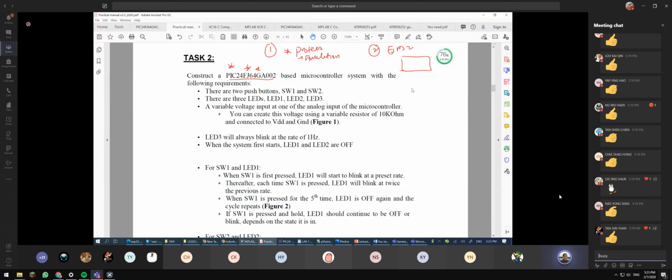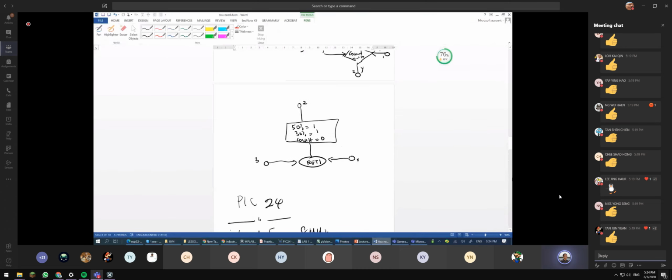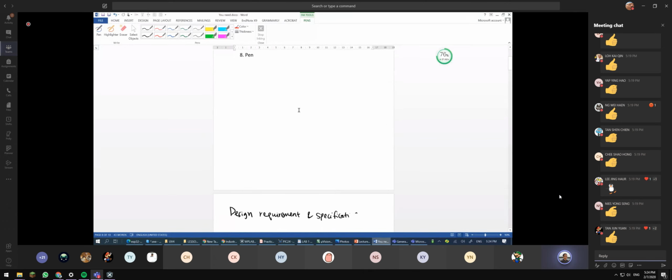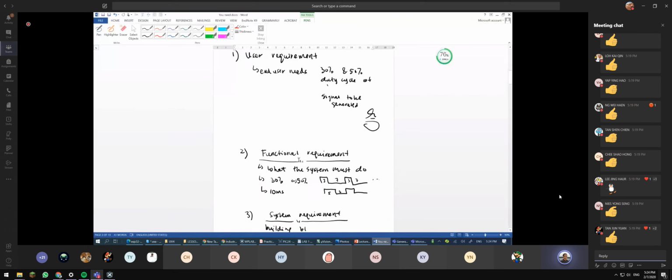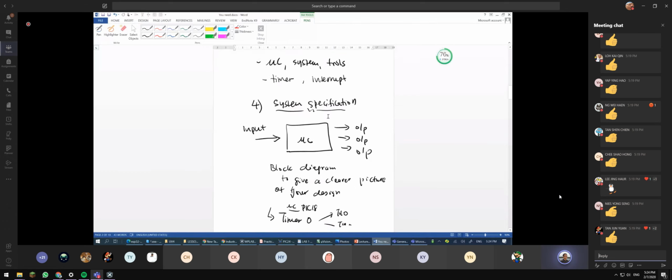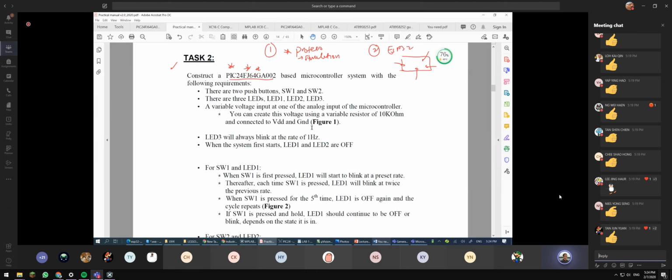Although I didn't teach you, I believe there is a lot of information out there, so you can use the ESP32 to carry on this task 2. First of all, let's look at the fundamental requirements for task 2. There are 2 push buttons, switch 1 and switch 2. They have 3 LEDs, LED 1, LED 2, and LED 3. Look at the requirements clearly, because in your report, you're going to write these 4 items: a user requirement, functional requirement, system requirement, and system specifications. If possible, I prefer there's a flow chart in your writing.